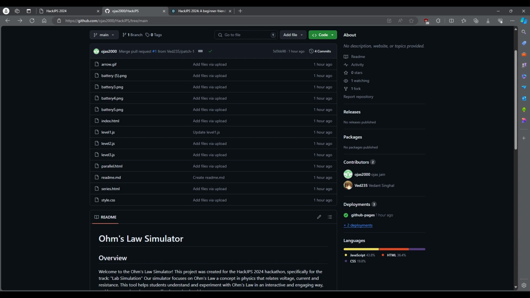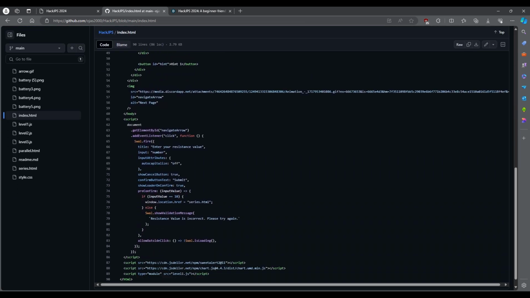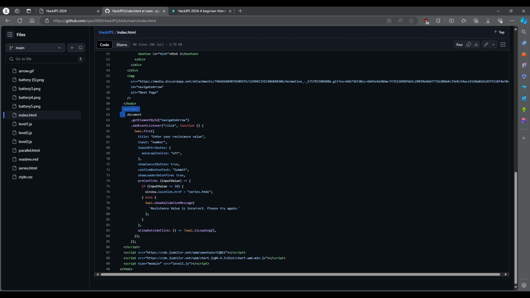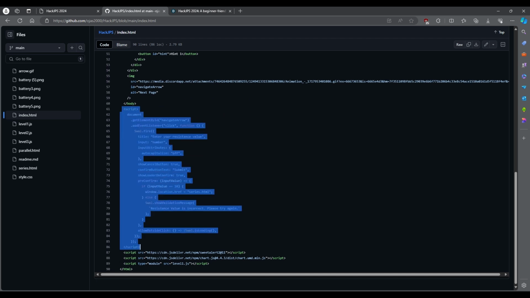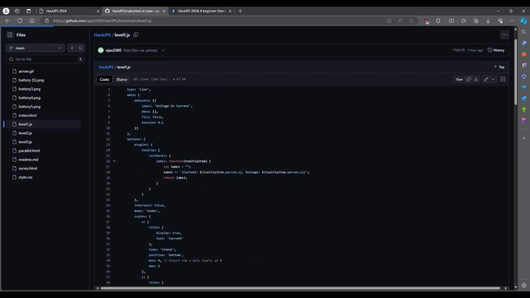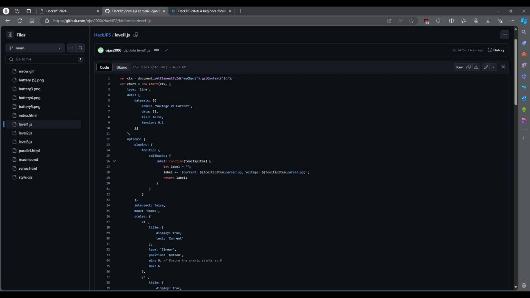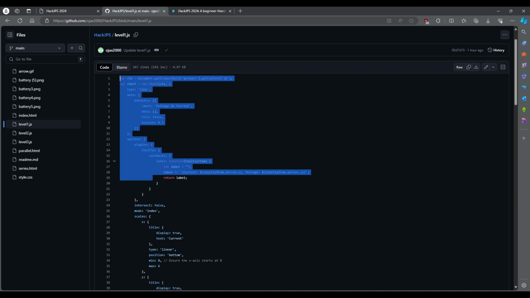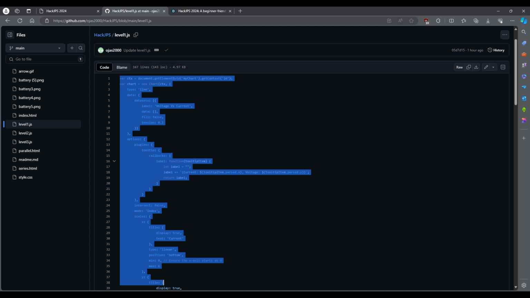For UI components, we have used the default HTML components such as sliders, and then we have used libraries such as SweetAlert, and for plotting we are using Chart.js. This script tag over here is a demo of how we have used SweetAlert to show the pop-ups on our website. And in level1.js, level2.js, and level3.js, you can see the implementation of Chart.js.